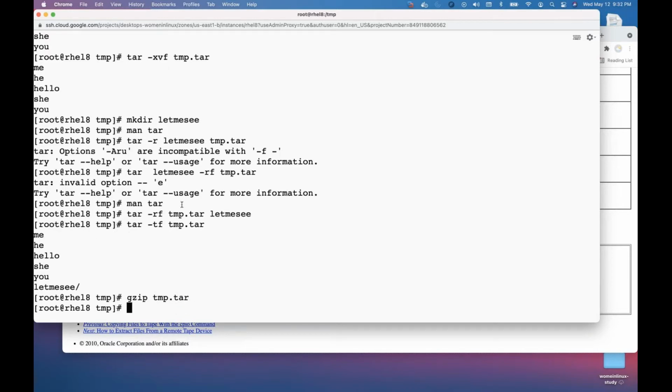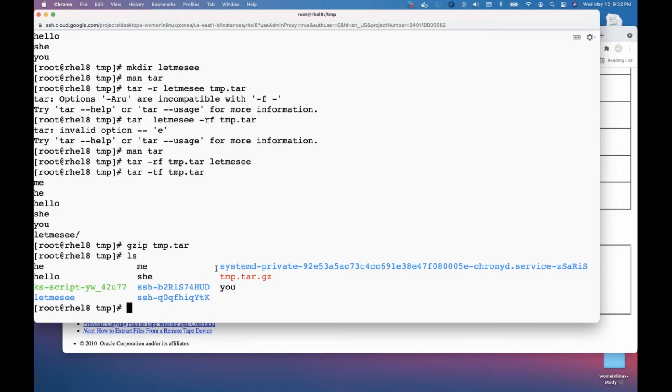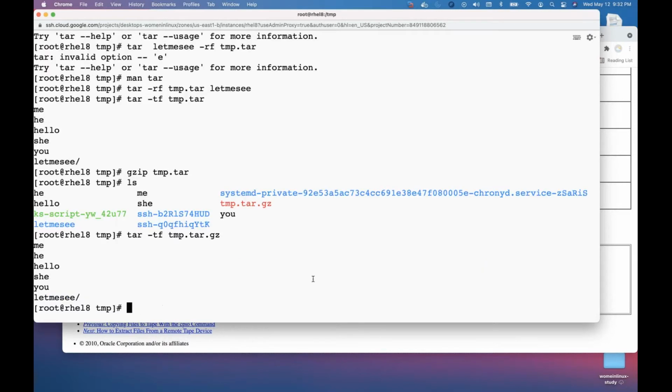temp.tar, and now we'll do an ls, and now we have that tar file. And then if we want to read the tar file again, we do a tar -tf on temp.tar.gz, and now we got it back. Make sense?